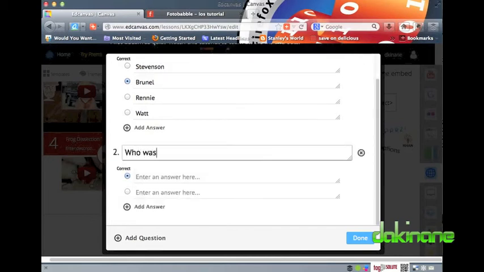Now, all I have to do is add a question to my quiz by clicking on the Add a Question option. I then have to type my question and then create a list of possible answers. Remember to click the radio button indicating the correct answer for your quiz to work.